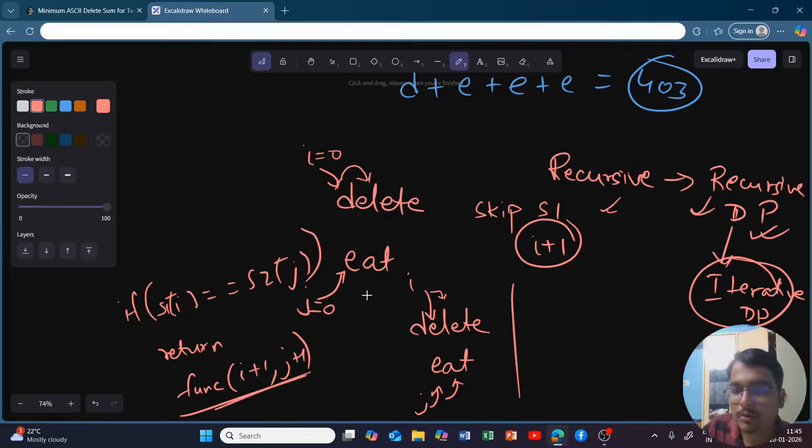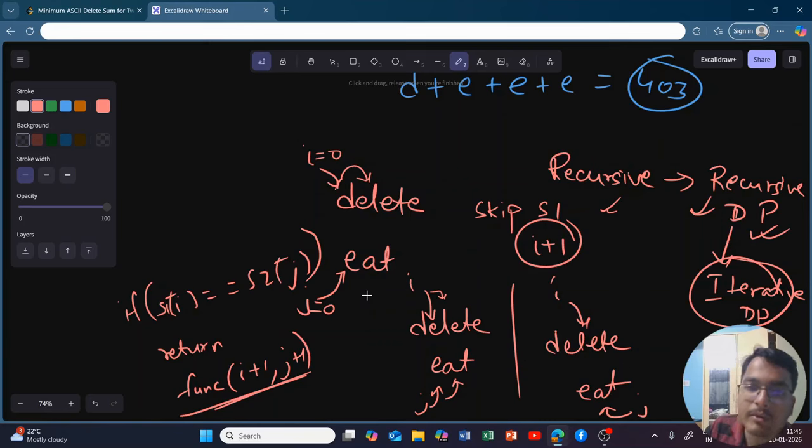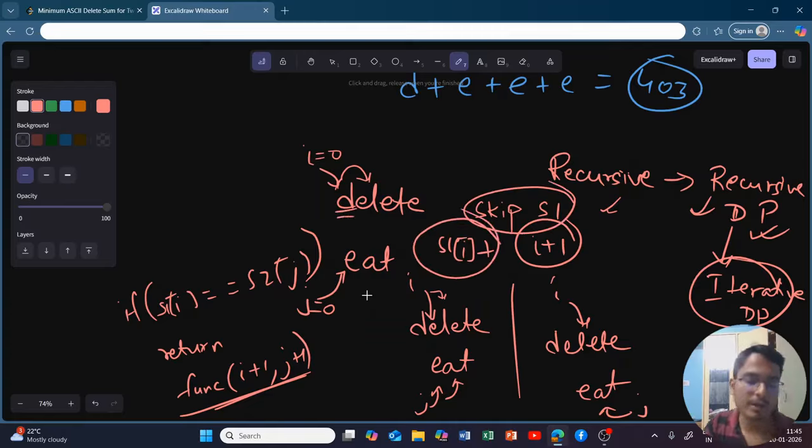Okay, so you see, right now if you try to see delete, I will be pointing over here and eat, J will be pointing over here, and similarly you can just go ahead. And one thing is there: when you choose to skip D, you not only increment I plus 1 but you also add S of I to your answer. If you are skipping S1, then you must add this ASCII value of D to your answer, right?